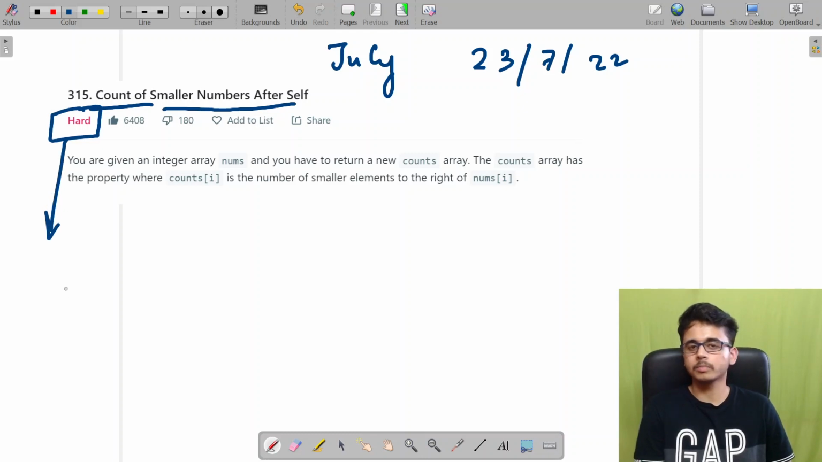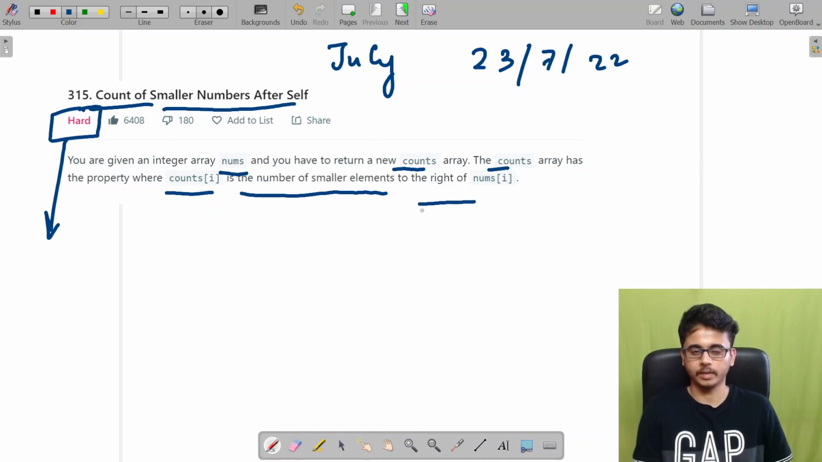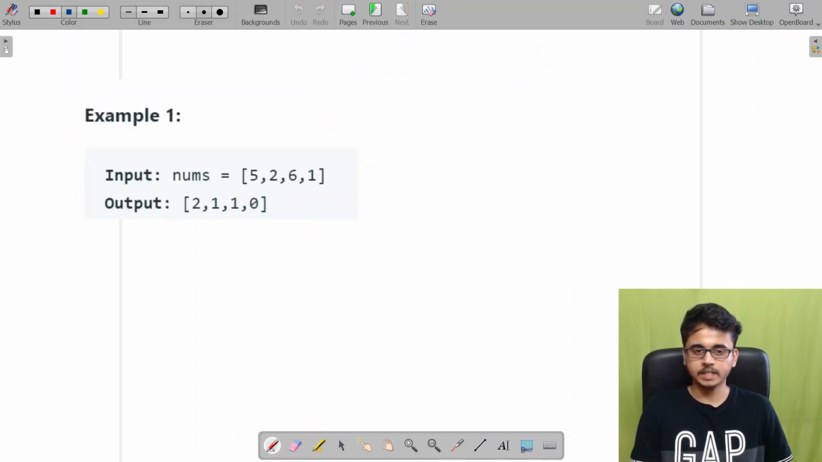To approach this problem, you can't directly solve it. Honestly, I was not able to directly solve it. So first let us read the problem statement, then I'll tell you the approach. You're given an integer array nums and you have to return a count array. The count array has the property where counts of i is the number of smaller elements to the right of nums of i. So let us take an example.